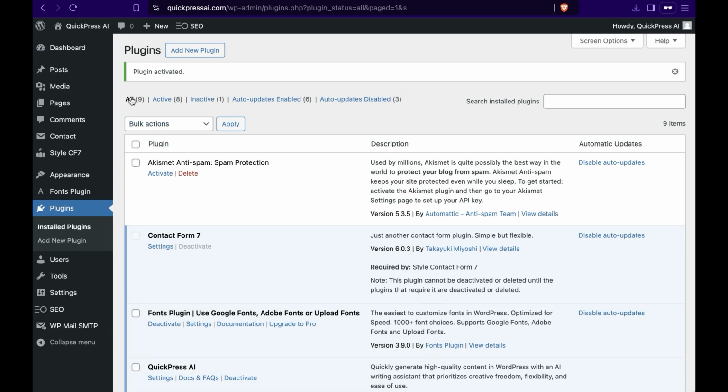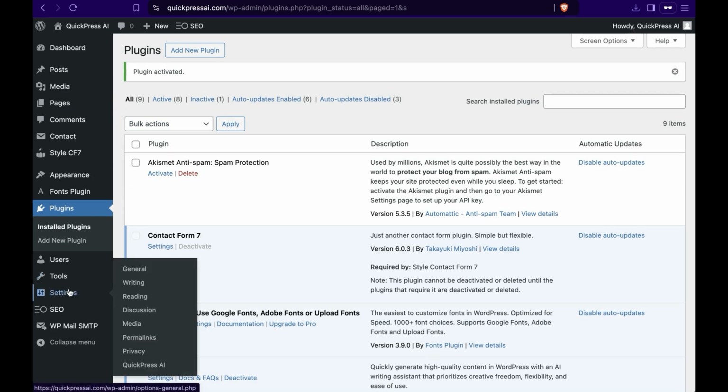And then once the plugin is installed, you can access the QuickPress AI plugin settings page by going to Settings in the left-hand navigation of the WordPress admin dashboard, and a navigation item has been added to the bottom of that submenu called QuickPress AI. Click on that.